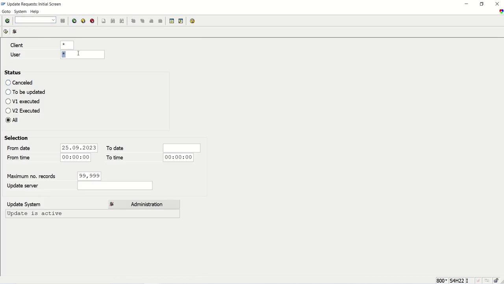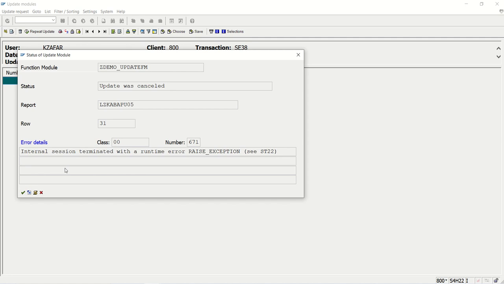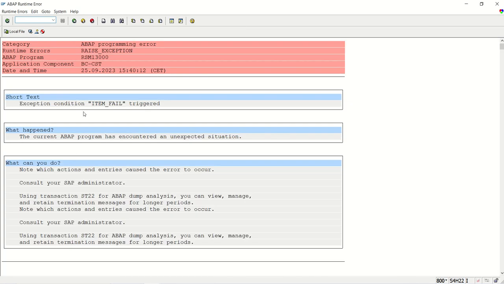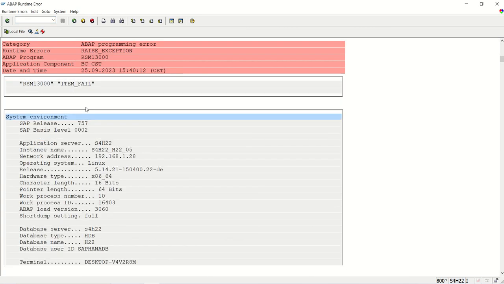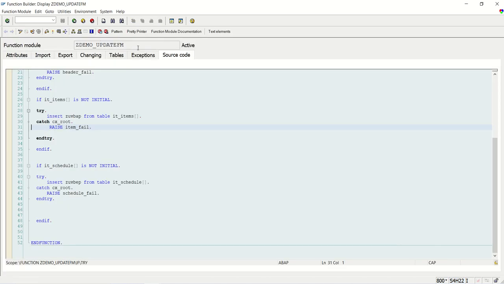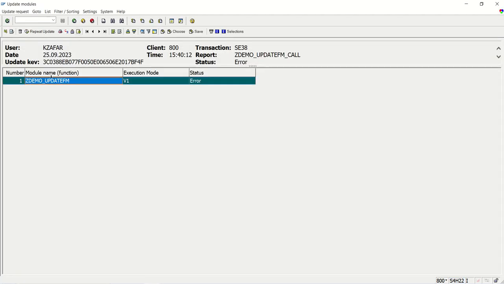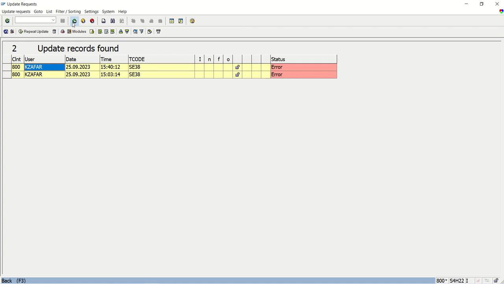Either you can enter the username, or, since this is a demo and I am the only one working, I am not entering any username. But you can enter the username and execute. Double click, go inside and check the details. Like this, we can find out what issue is causing the error. Here we can see this error directly. Here system fail. Click here, and this will navigate to the function module. This is generated after executing our last record.